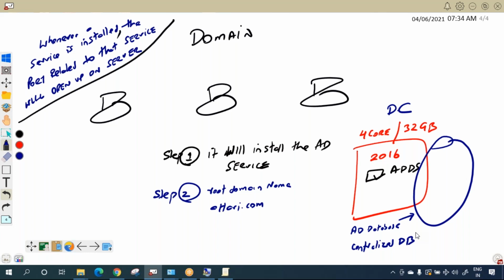The technical name of this database is ntds.dit. In the Windows folder there is an NTDS folder, and then there is ntds.dit. This is the technical word: the database name is ntds.dit. The way you have the SAM database, that is the local database, here the centralized database is created, known as ntds.dit, and it is stored in the Windows NTDS folder. Remember, it's a default path.